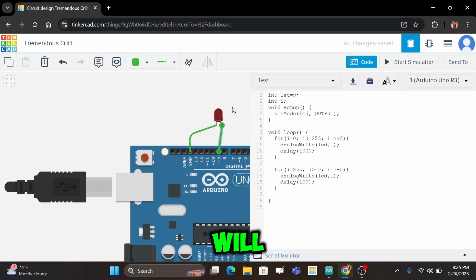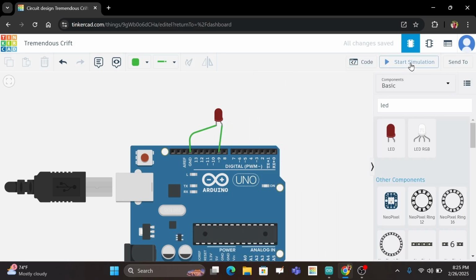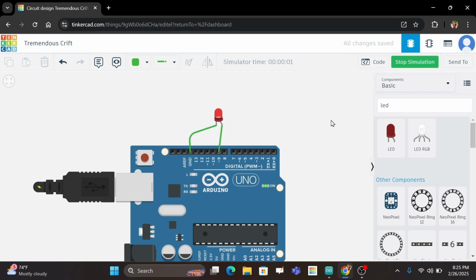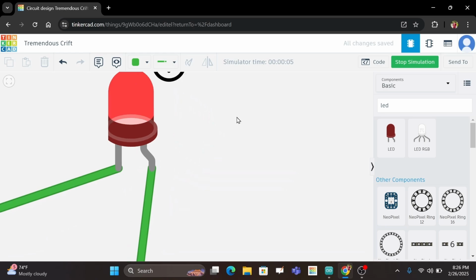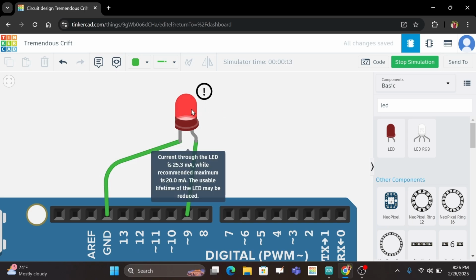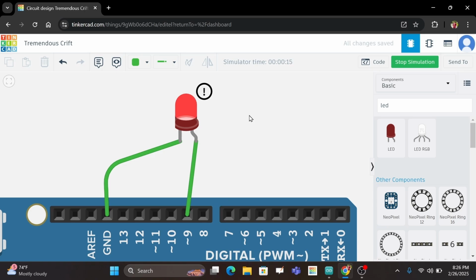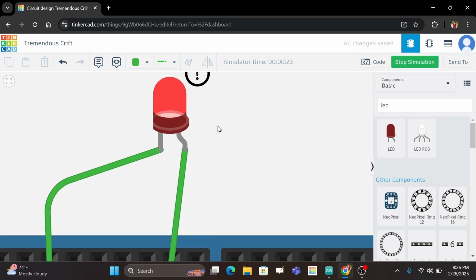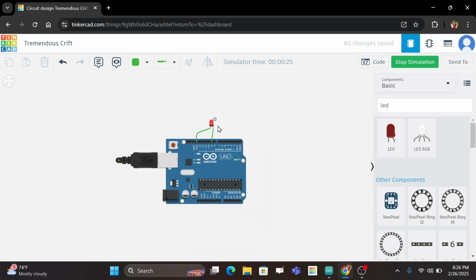Now we will run the code. We'll press start simulation, and after starting we can see that our LED is getting brighter and then it is gradually getting lower and it has turned off. So thus our LED is getting brighter and thus our LED is getting dimmer. And this is the fade in fade out function of LED in Arduino with Tinkercad.